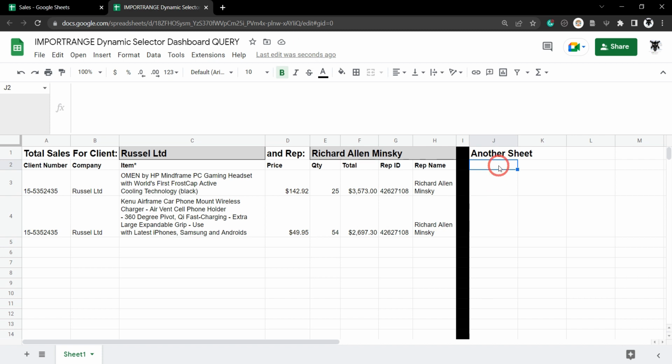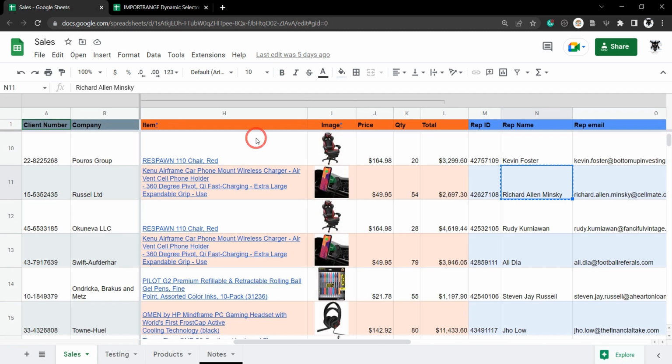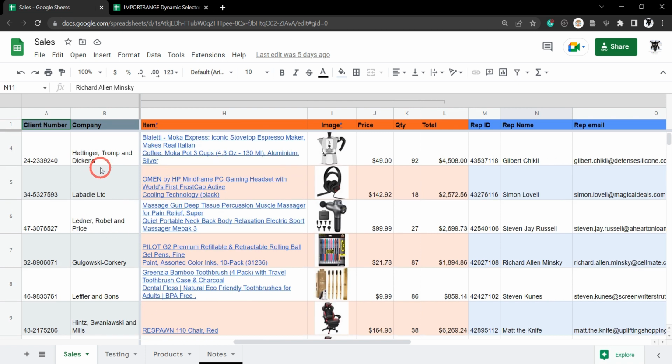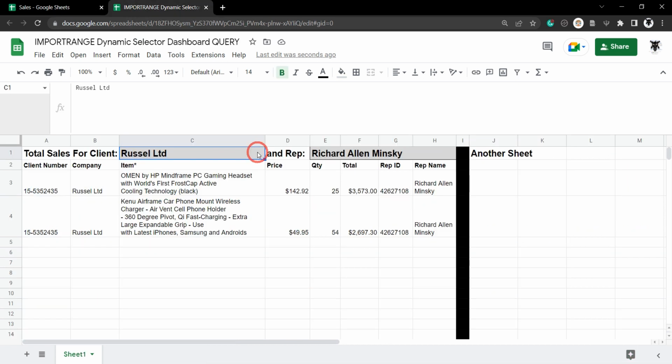Our task now is to make a unique list of all the companies in our sales. And it's probably a good idea to make them alphabetical too, so it makes it easy for the person when they use the drop-down list here to find the company that they're looking for. So up in the top here, let's just type in company. And then underneath, let's do our import range query.